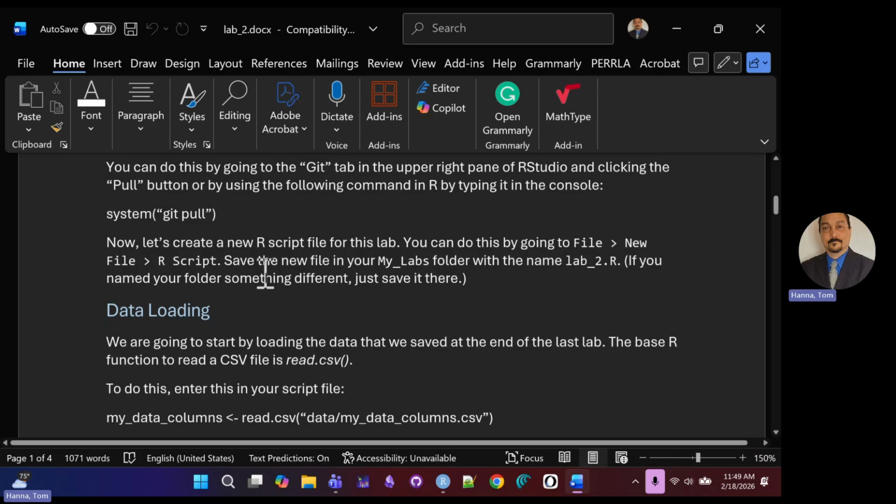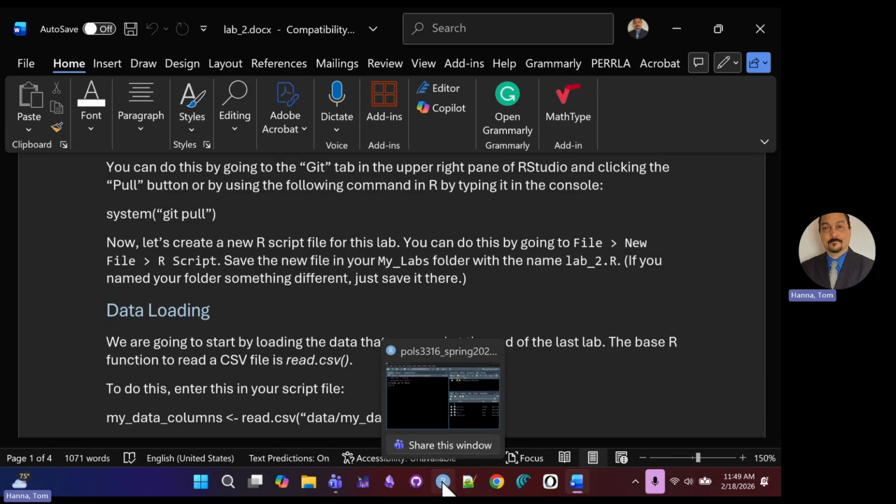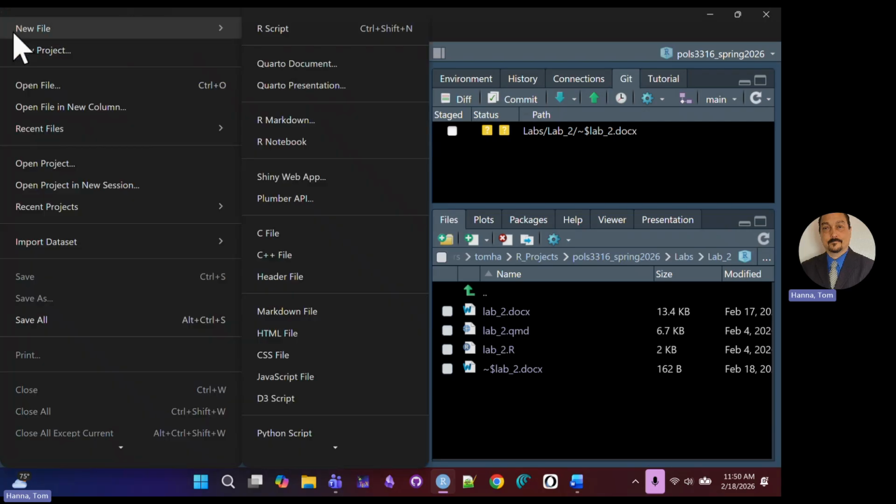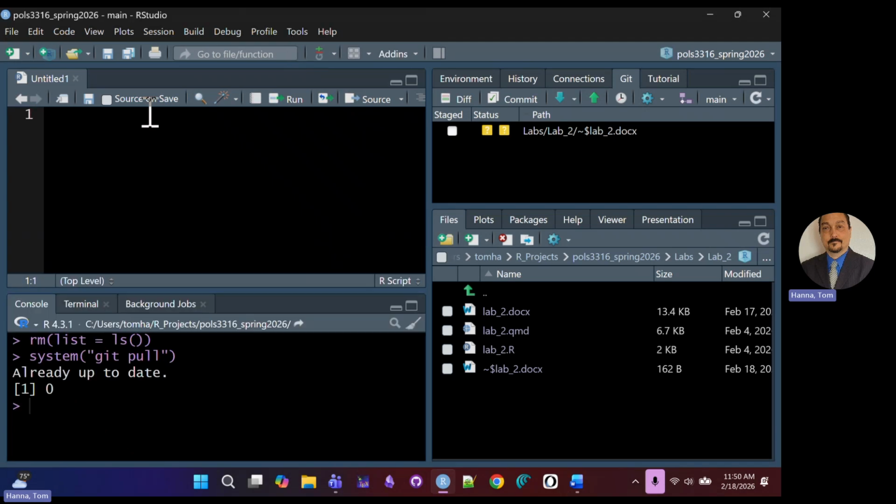So the next thing we're going to do is make a new script to put the file in. You can do that by clicking here or by going to the File menu and clicking New File, R script. You'll notice the file doesn't have any name. The first thing I'm in the habit of doing is saving the file and giving it a name.